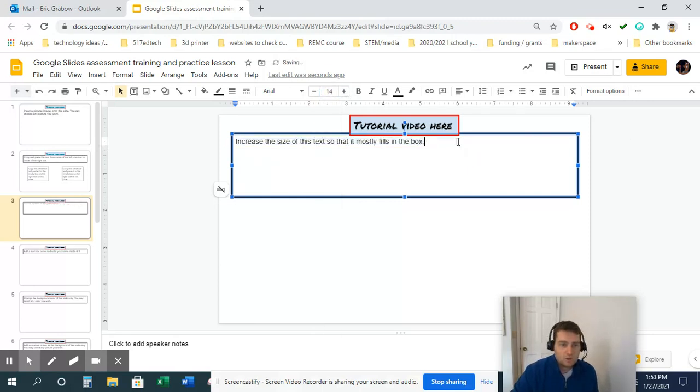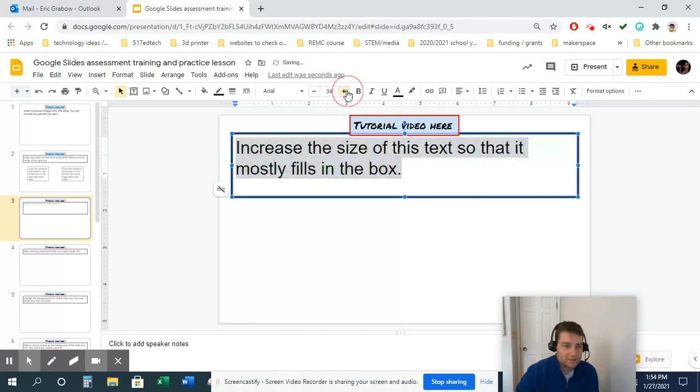If you like to use the keyboard more than the mouse, you can go into the beginning or end of the sentence and hold shift and then use the arrow keys to press up, down, or left, right, and it will highlight it. And then you can change the font size so it's appropriate for whatever your task is.